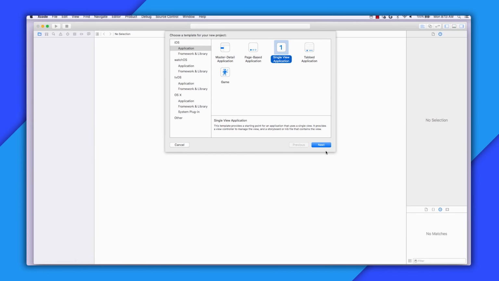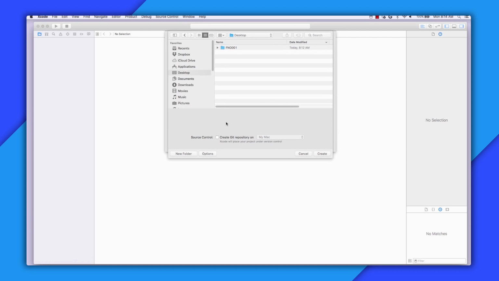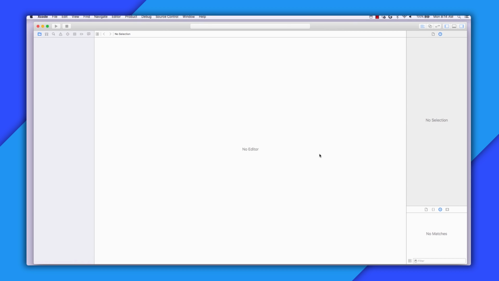ready for Firebase. Let's create a single view application. We'll call it iOS Firebase Notification 1. I'll just put it on my desktop. Before doing anything else, I need to close the project and open a terminal.